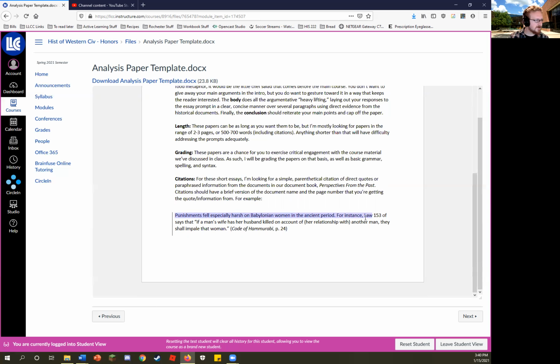For instance, the Law 153, that's a typo. Law 153 of the Code of Hammurabi, wow, says that if a man's wife has her husband killed on account of her relationship with another man, they shall impale that woman. Yikes. But that is a direct quote from a historical document, in this case, the Code of Hammurabi. In this parenthetical citation is just the title of the document. You can include the author in there if it has an author. But as long as I know which document you're talking about, that's fine.